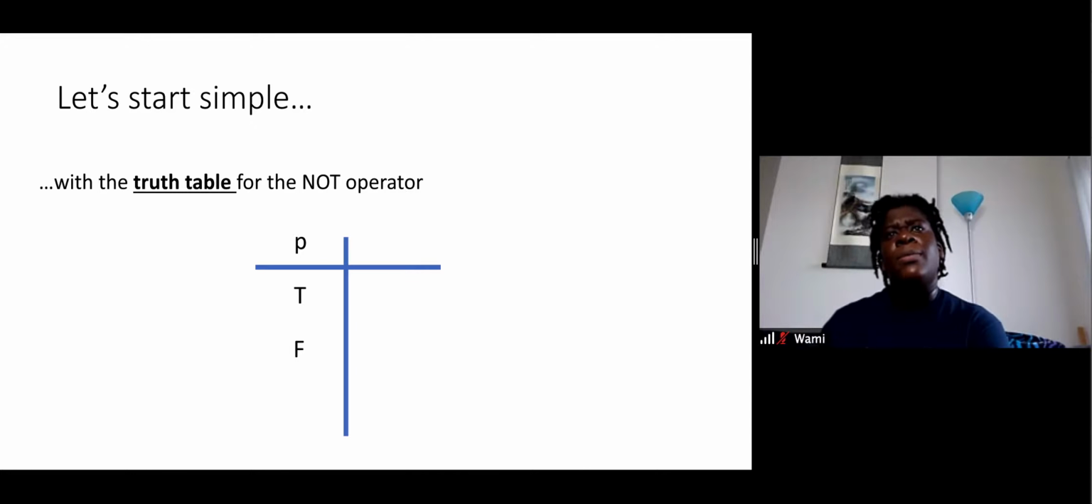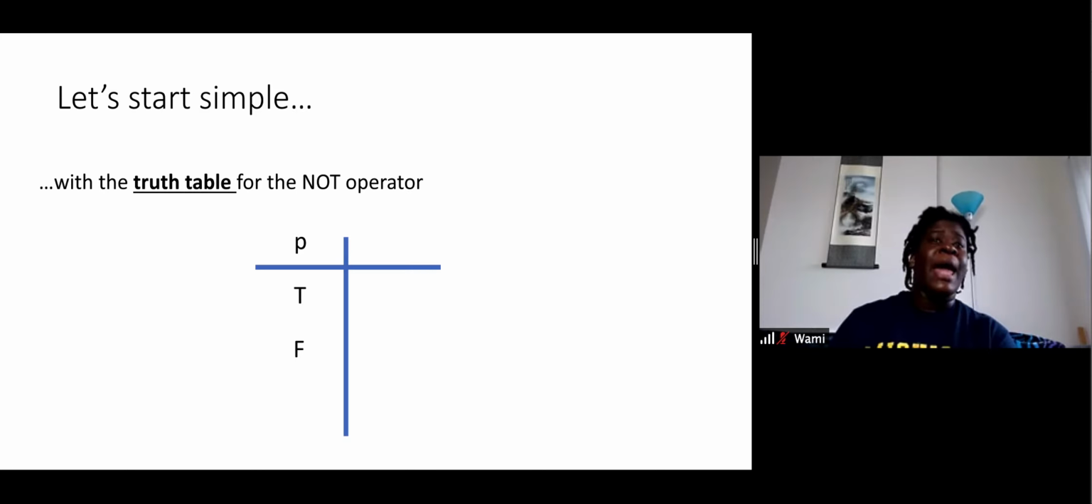In the next column, we're going to be applying the not operator on this proposition P. And this is pretty straightforward. In the case when P has a truth value of T, the not operator on this proposition P would be false. And in the case when the proposition P holds a truth value of false, the not operator acting on this proposition would make the statement true.